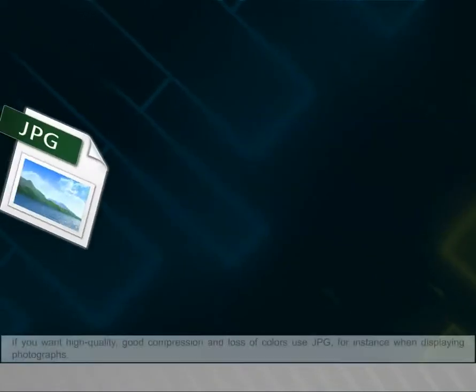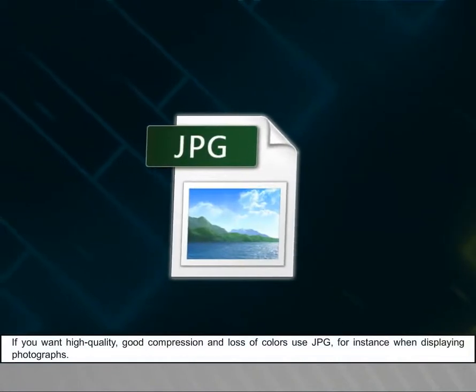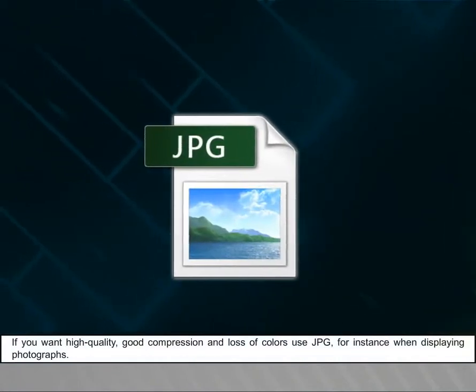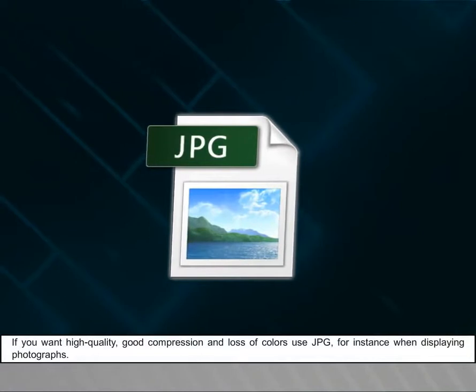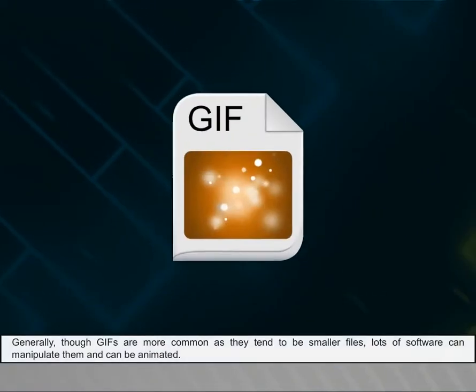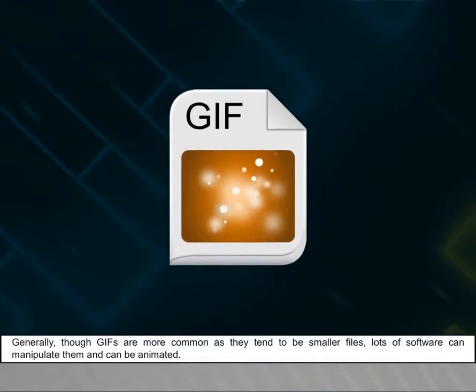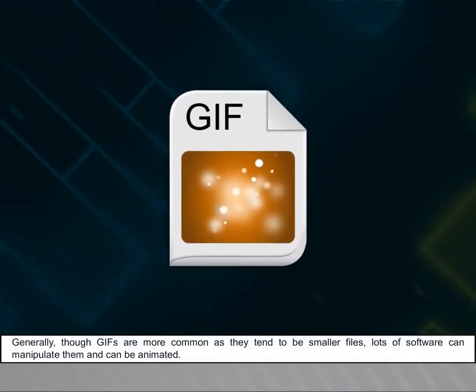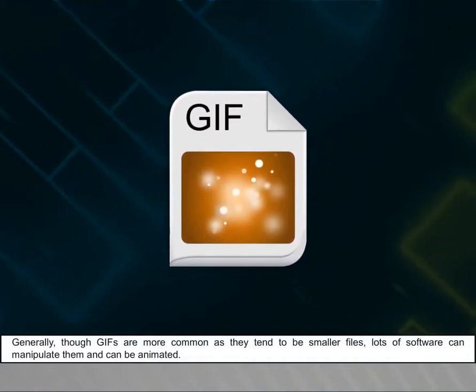If you want high quality, good compression and loss of colors, use JPG, for instance, when displaying photographs. Generally, though, GIFs are more common as they tend to be smaller files, lots of software can manipulate them and they can be animated.